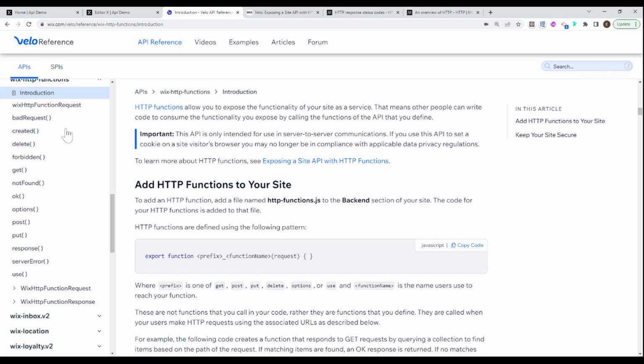You can see here on the side that we have several methods. In general, all these methods are split up into two: the request and the response. There are the request methods and the response methods. The request is what the user who is seeking the information is sending to the server, and the response is what the server sends back.